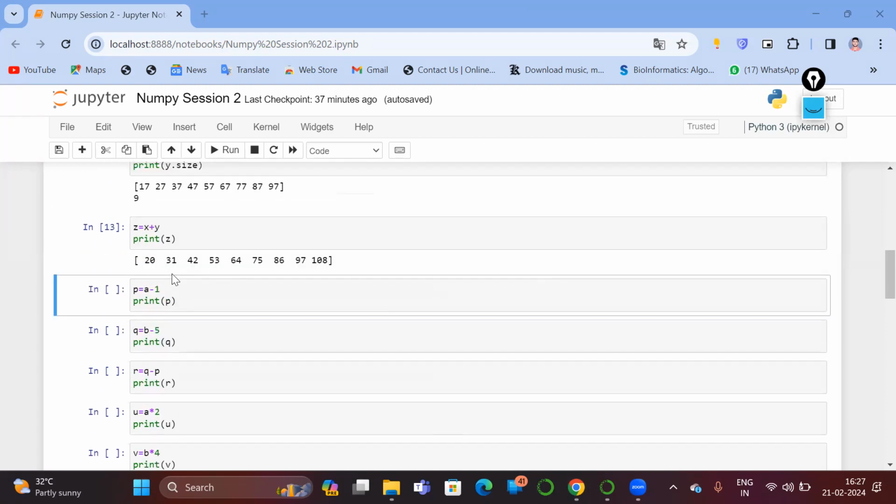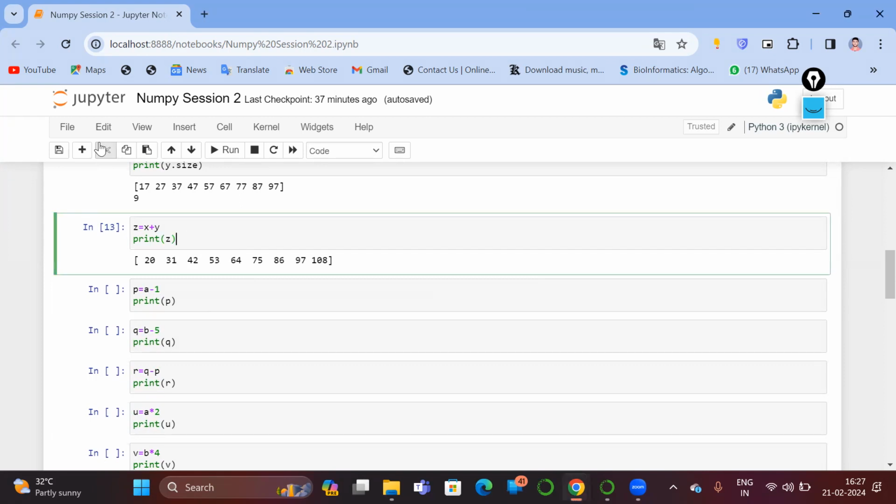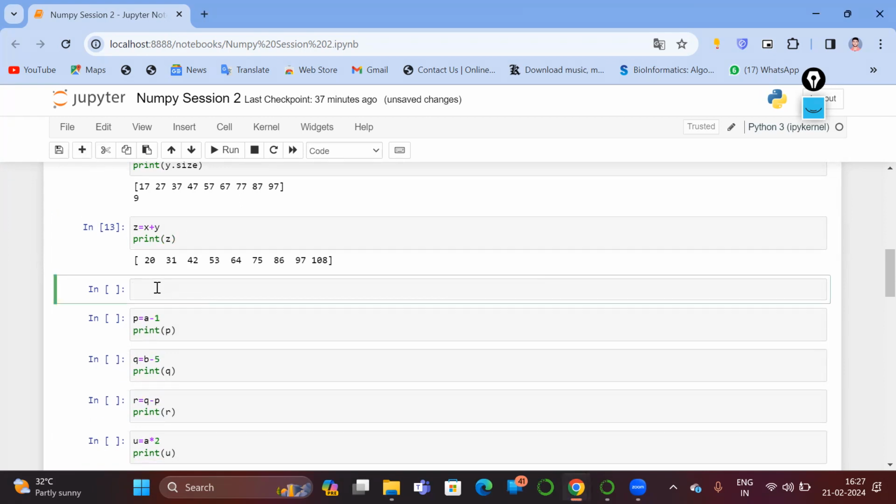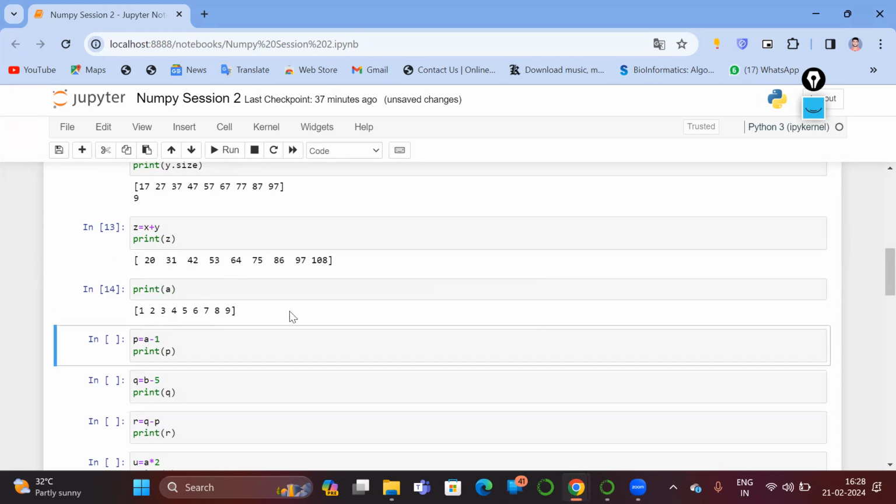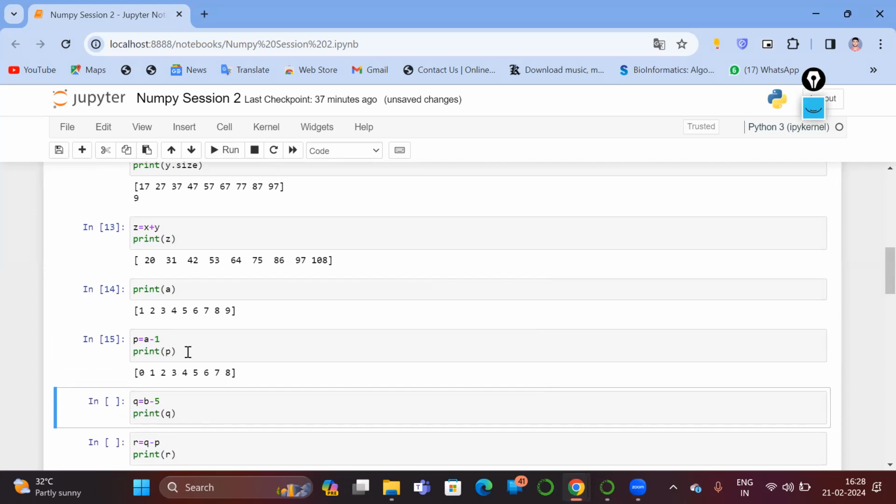Now tell me, this is the subtraction. Tell me what is the output. I give you print A also. This is A. What is the output for A minus 1? Anyone? Quick, tell me. 0, 1, 2, 3, 4, 5, this way it will go, because it will subtract the value 1 from every element inside this array. This is a simple thing.